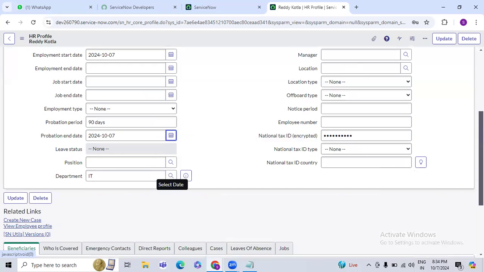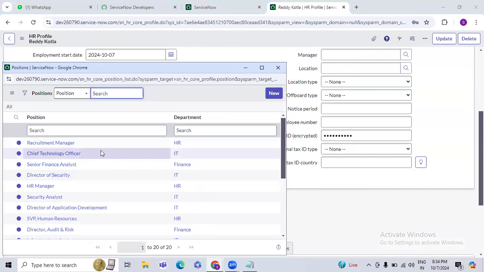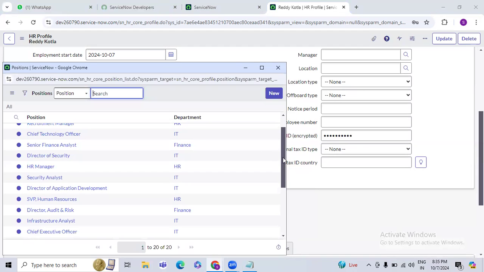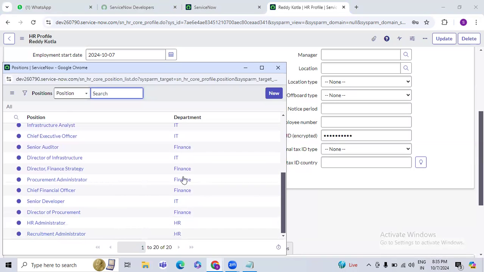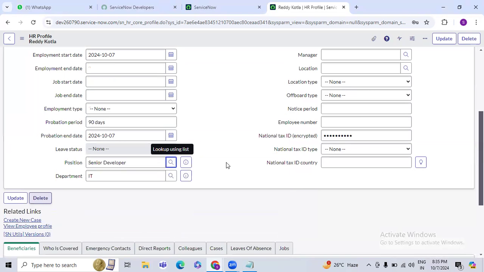Okay. You come to position, it is a reference table, it's taking the position. Like you are a software developer or HR manager or director security, like senior auditor, senior developer. There is a role now. You are a software developer or a junior developer, you are a senior developer. Like that, we can create new positions or we can select existing positions. Like you are a senior developer. I am selecting senior developer.